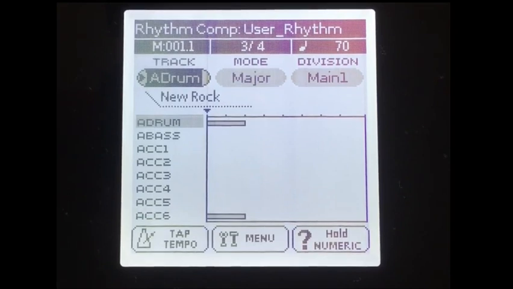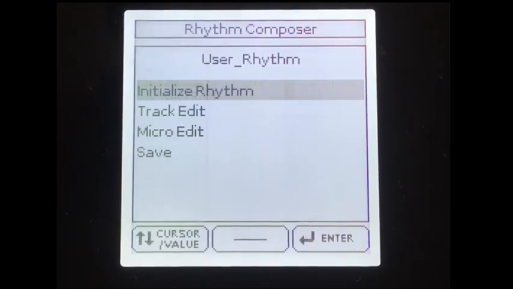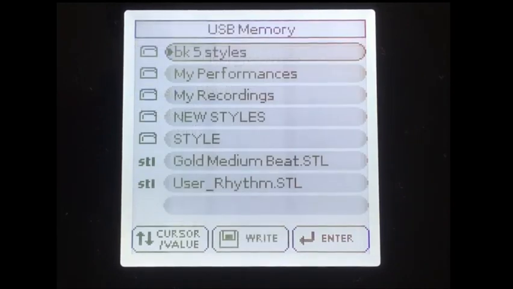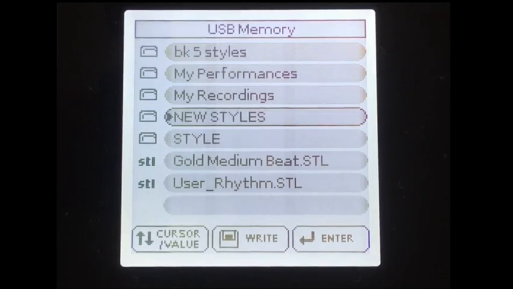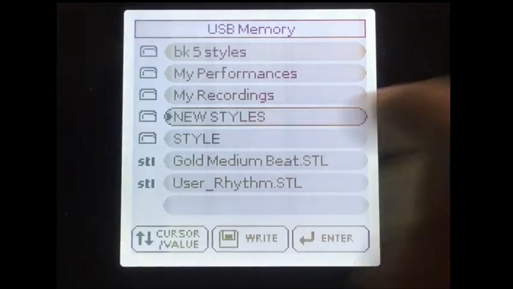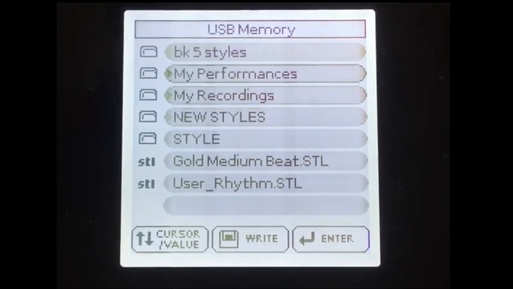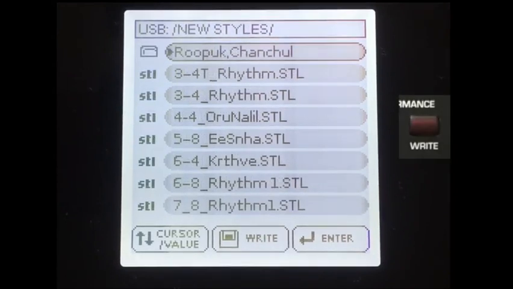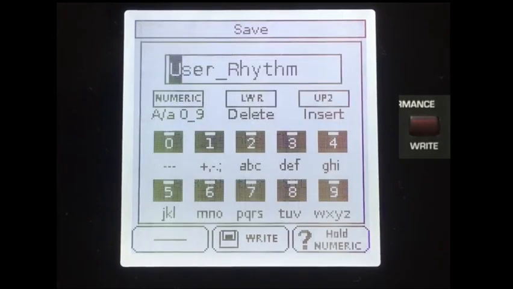Now I am going to save my rhythm. Press menu button. Move the cursor to save and press enter. Select the folder if you want to save it in a different folder, otherwise you can save it here. I am going to save it in new styles. Move the cursor towards new styles and press enter button. Press the right button to save the rhythm.